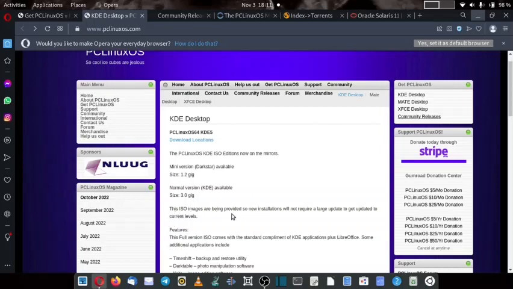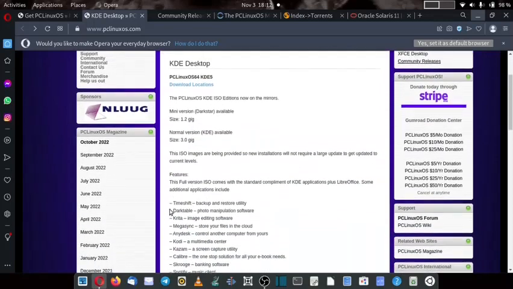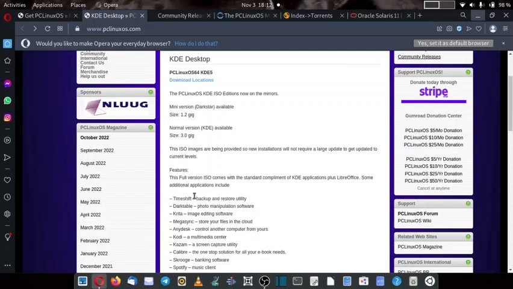The ISO images are being updated regularly, so new installations will not require any large update to get to the current level. So that is good. And regarding the following applications, yes, here it is confirming what I was telling. This is a full version ISO. This normal KDE version is a full ISO version with the standard complement of KDE applications plus LibreOffice.